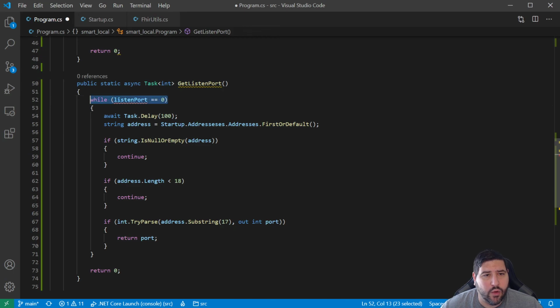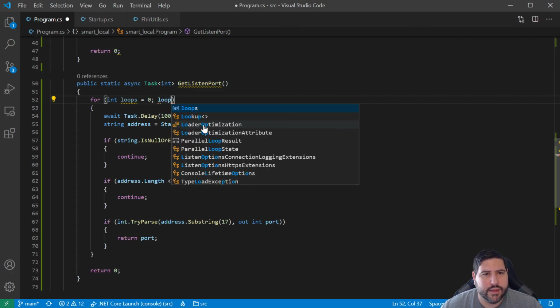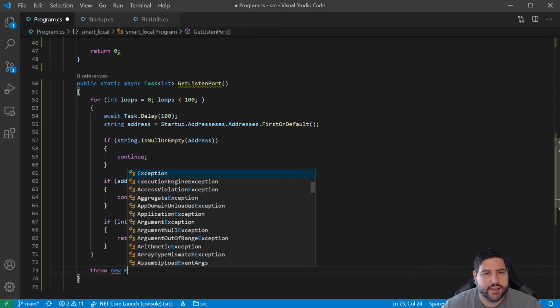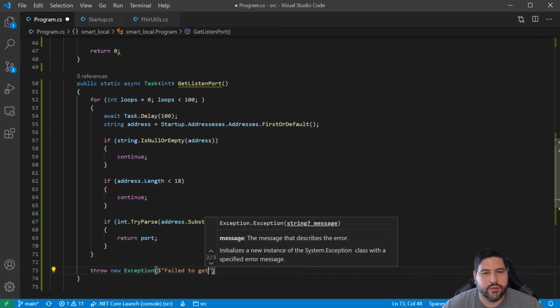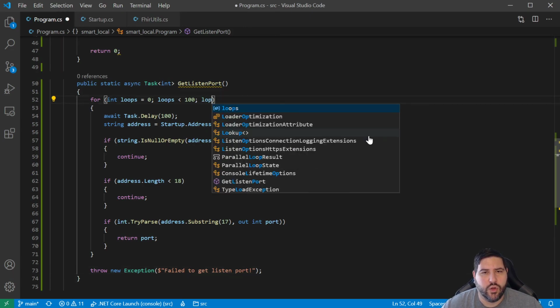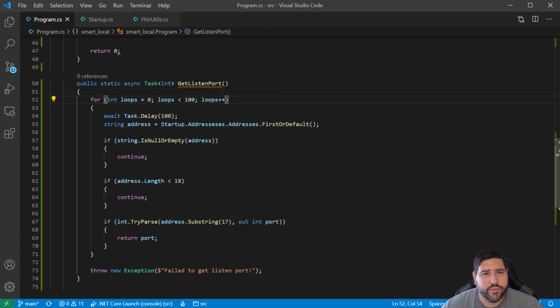for instance, instead of having this be a while, we can say for and just check the number of loops. And we're going to start on loop 0 and say loops is less than, let's give it, so right now we're doing 100 milliseconds, so that's 1/10 of a second. So if we do 10, that would be 1 second. So let's say 10 seconds. So this way, if the server hasn't started in 10 seconds, we can come here and actually, instead of returning 0, we could even throw an exception saying failed to get listen port. So this way we have a little bit more control over what's happening. So this will just loop through and say, hey, if 10 seconds later we don't have anything, then throw an exception. But in the meantime, let's try and grab this port.